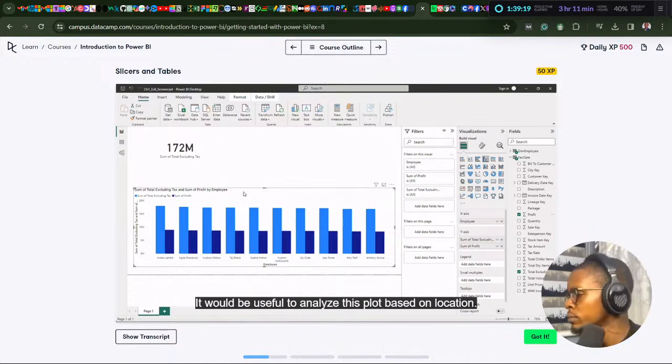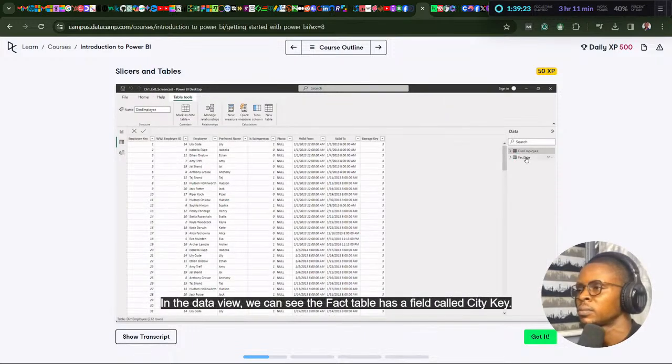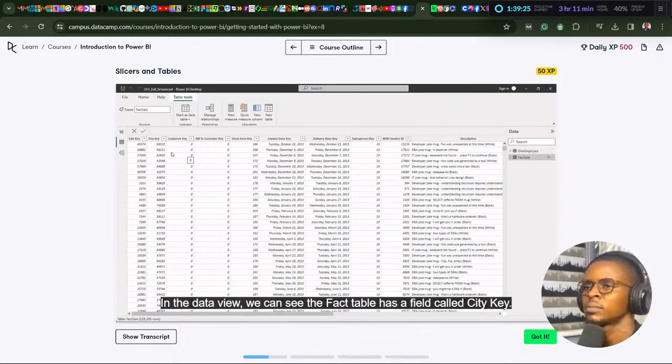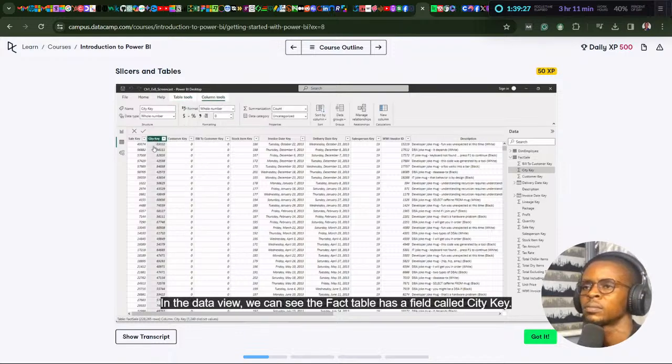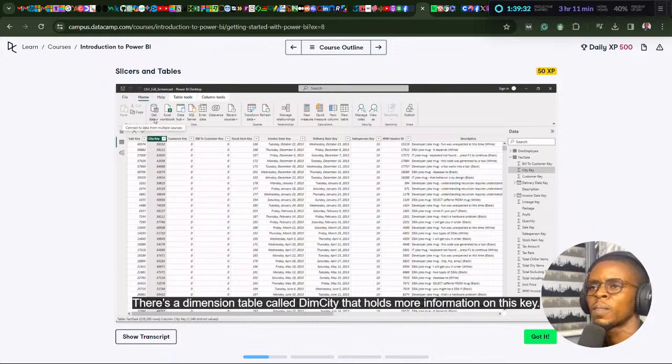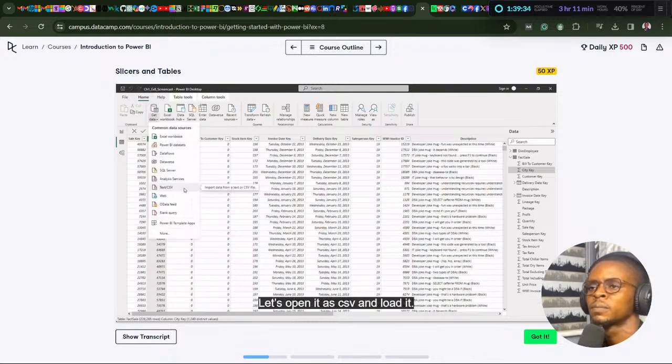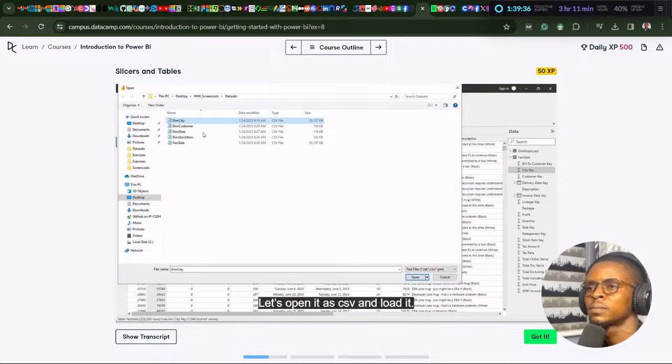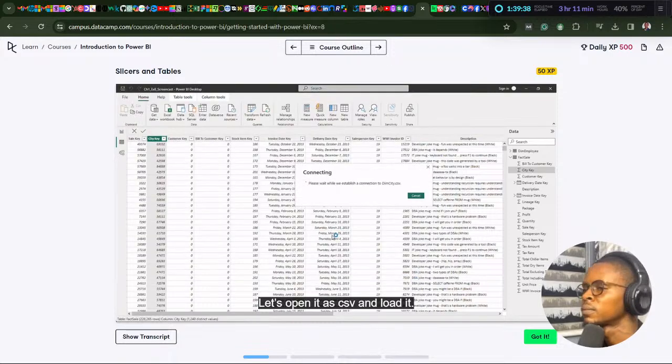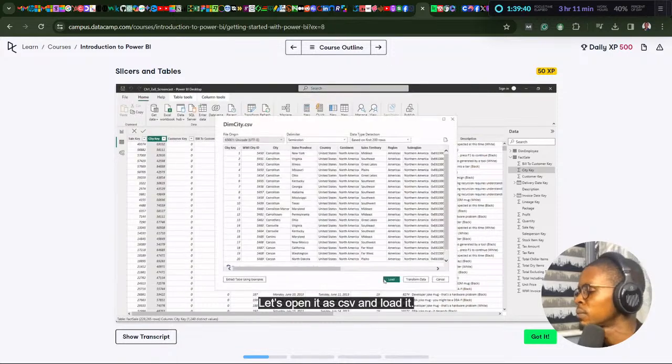It would be useful to analyze this plot based on location. In the data view, we can see the fact table has a field called city key. There's a dimension table called dim city that holds more information on this key. Let's open it as CSV and load it.